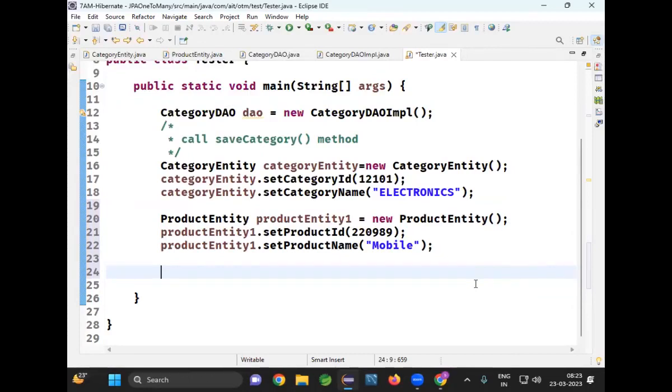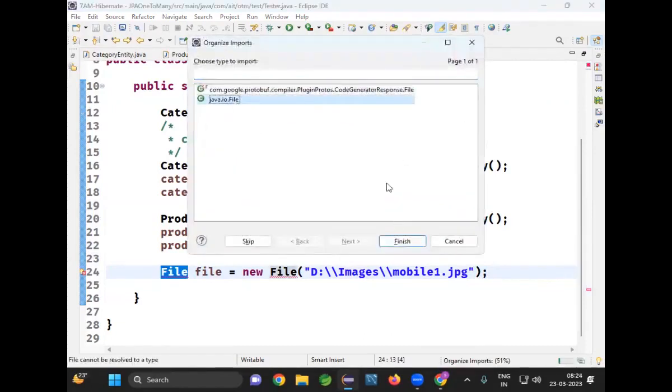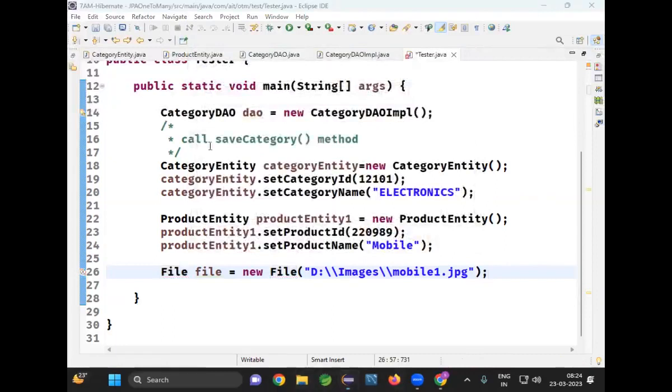Means first what should I do? Create a file object. See, file equal to new file of file path, d:// in Java we should write. In Windows systems, double slash we need to write: d//images/mobile1.jpg. This is the path. Choose the file as java.io.File. Import the class as java.io.File. Finish it.